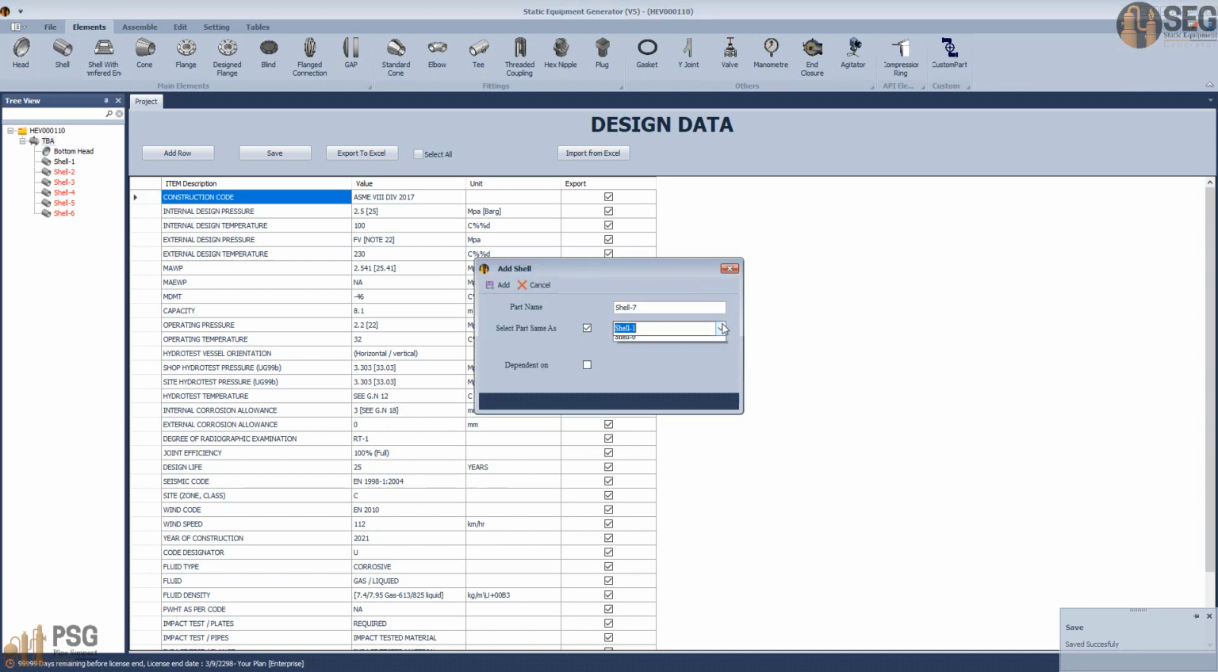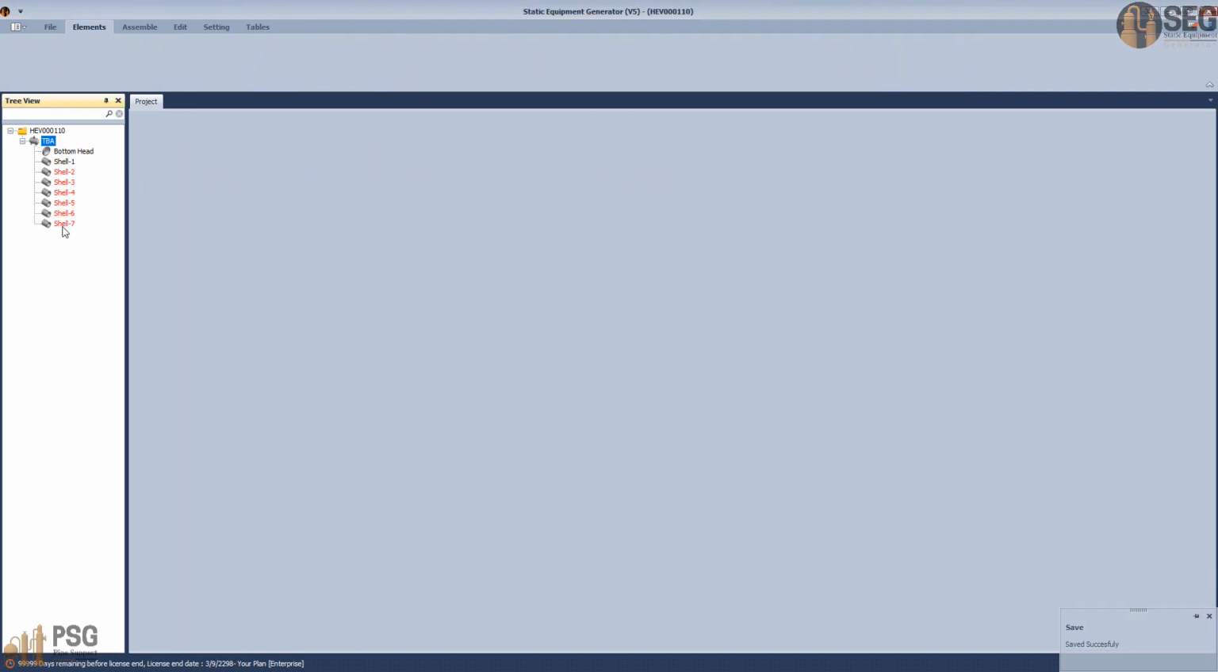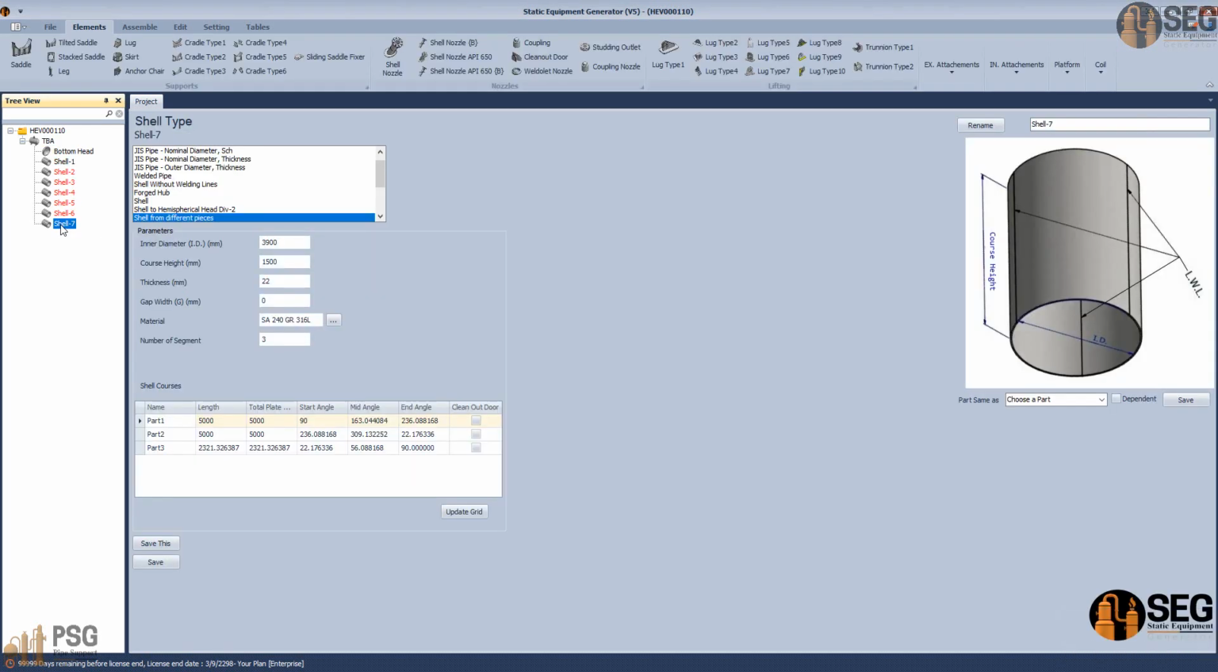And for can number 7, let's make it look like can number 5, and it's with 1.5 meters length. No, it's 1,250. That's the length, and the longitudinal welding line orientation is okay.